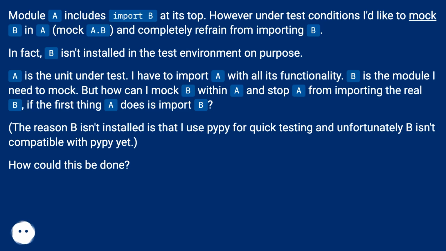I have to import A with all its functionality. B is the module I need to mock. But how can I mock B within A and stop A from importing the real B, if the first thing it does is import B? The reason B isn't installed is that I use PyPy for quick testing, and unfortunately B isn't compatible with PyPy yet. How could this be done?